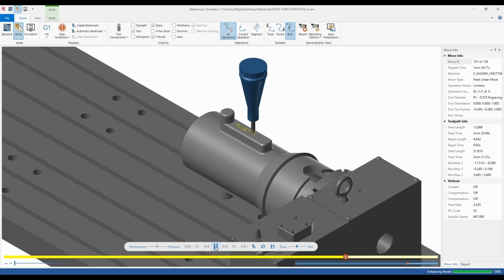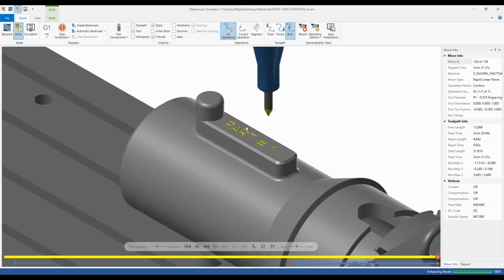we're going to see this engraved as we would expect. Now the nice thing about note is we can edit this on the fly. So if you have a family of parts that have different part numbers, here's where it's really going to pay dividends to use the note function.